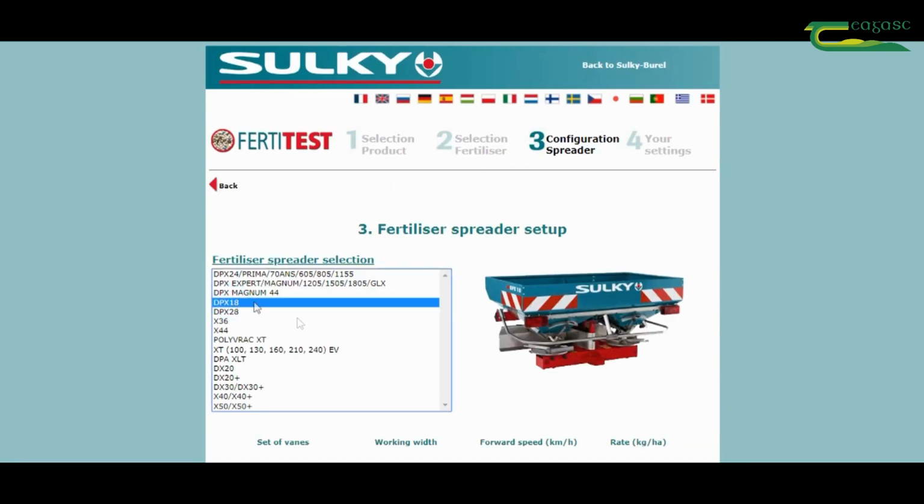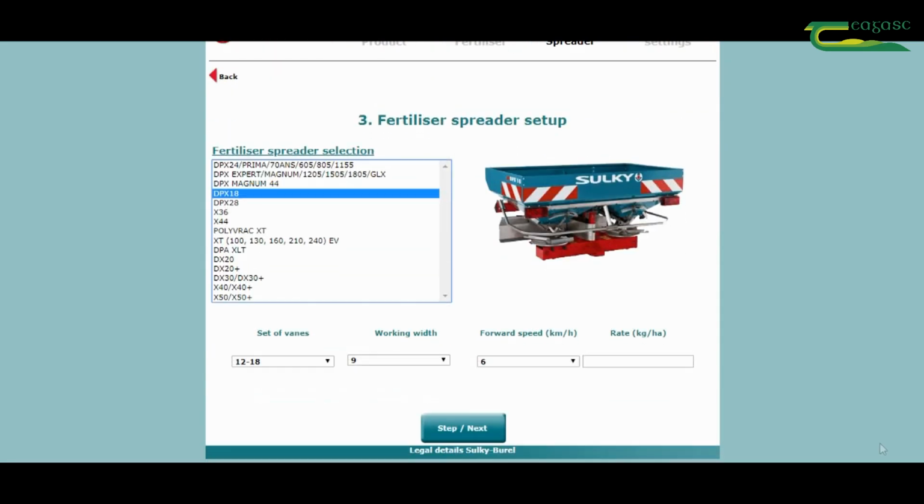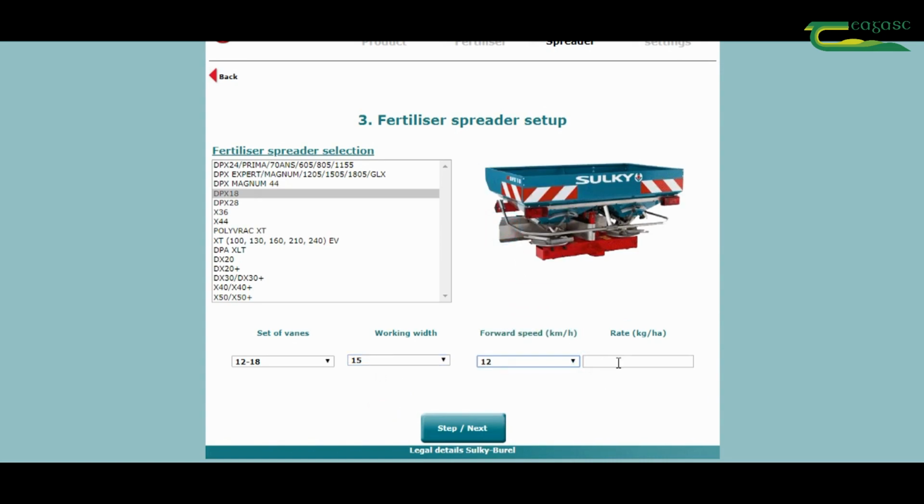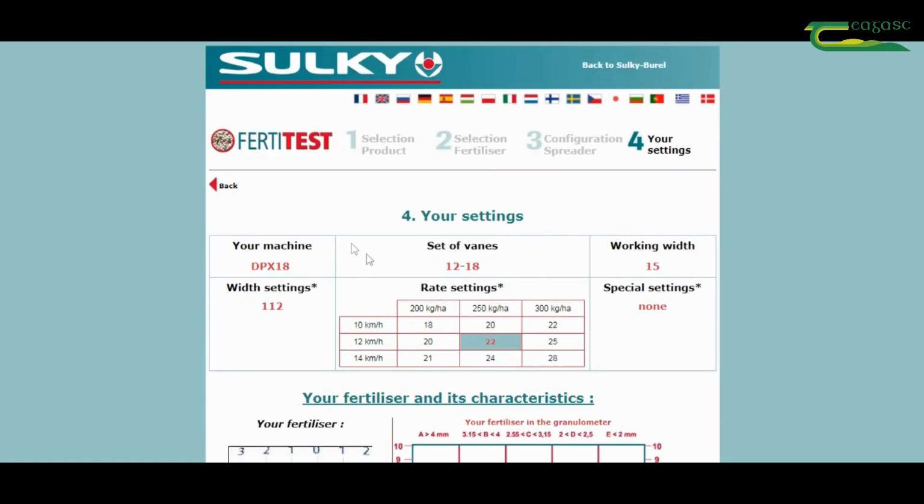We need to pick the fertilizer spreader from this manufacturer that we're trying to get the settings for. We need to pick the working width, which is 15 meters, forward speed, we'll say 12 kilometers, and we'll say a rate of 250 kilos per hectare. And then it gives us the actual settings.